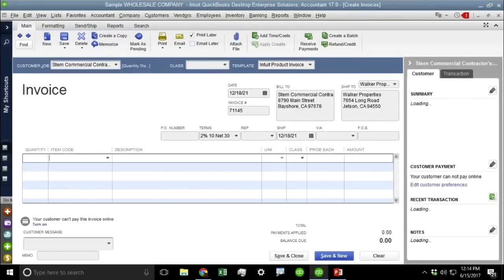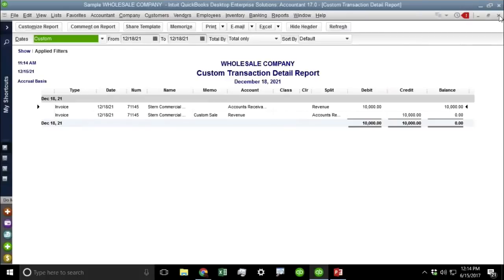Let me just pick any customer here and I'll pick an item and we're going to make this, let's say $10,000. Okay, so I'm just making an invoice here for $10,000 and I'm going to go ahead and hit save, and it's for 12/18, and then I'm going to hit close it, and then on a transaction detail report, naturally I'm seeing the invoice in there.